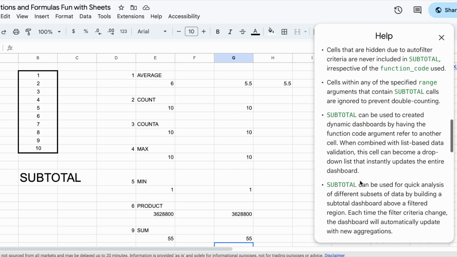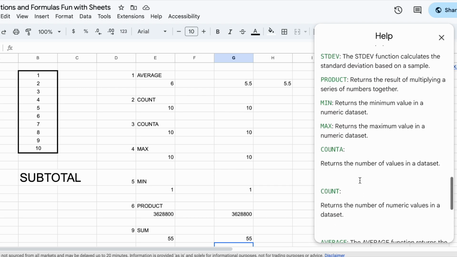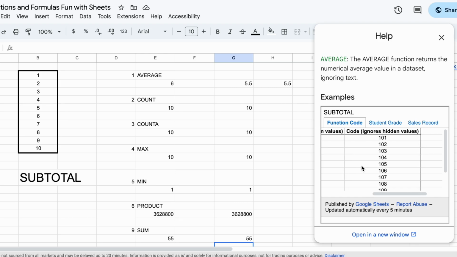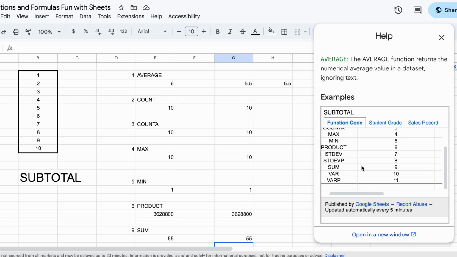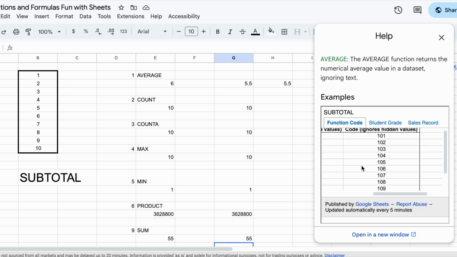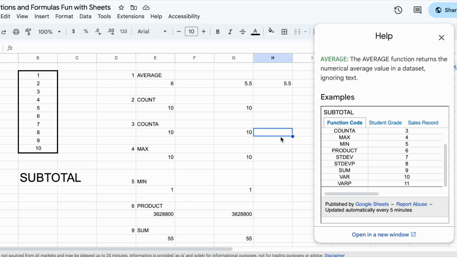I don't know. I guess I'll keep looking into this, and if you have any insight on this, why it doesn't work with only average. Is it hidden values? All right. Well, that's the subtotal function.